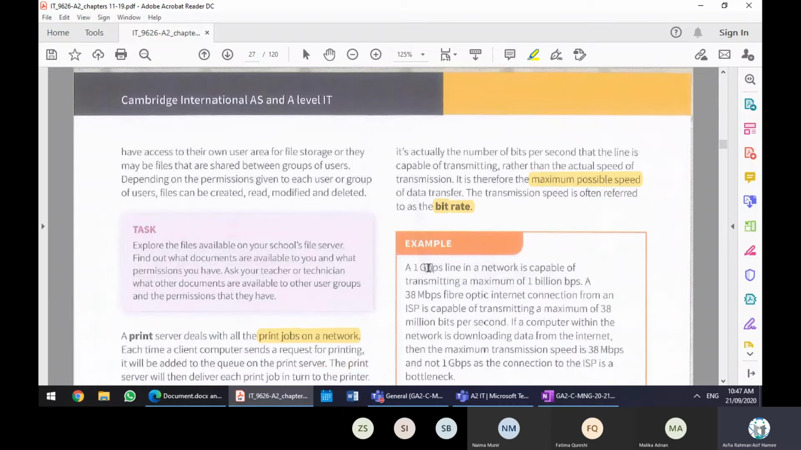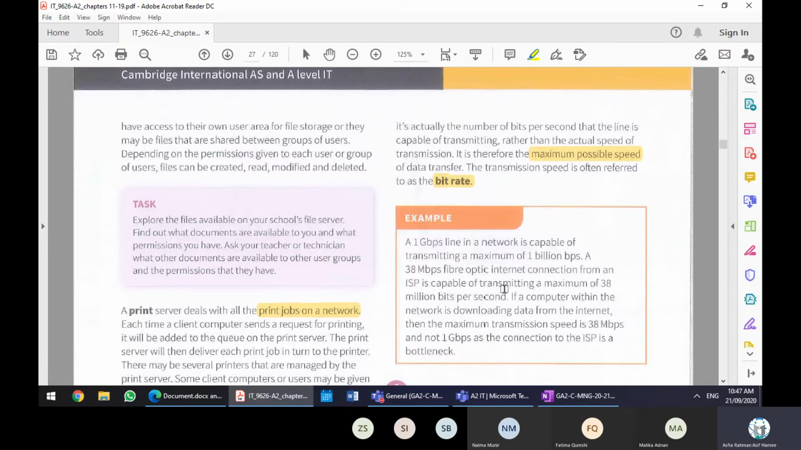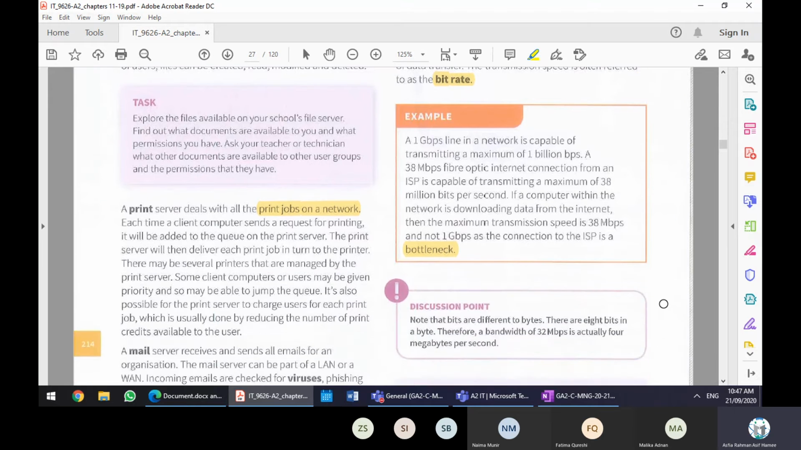A 1 gigabit per second line in a network is capable of transmitting a maximum of 1 billion bits per second. A 38 Mbps fiber optic internet connection from an ISP is capable of transmitting a maximum of 38 million bits per second. If a computer within the network is downloading data from the internet, then the maximum speed is 38 Mbps and not 1 Gbps, as the connection to the ISP is a bottleneck. Do you understand the bottleneck?